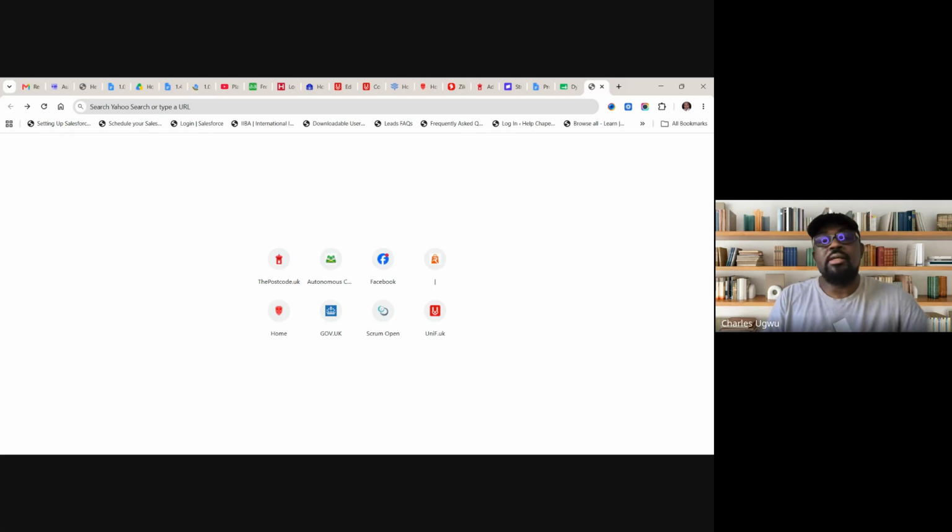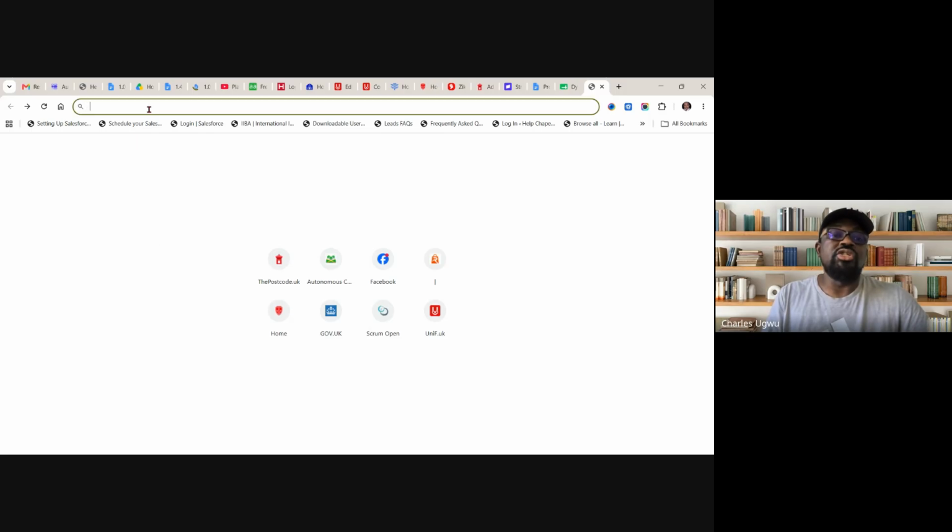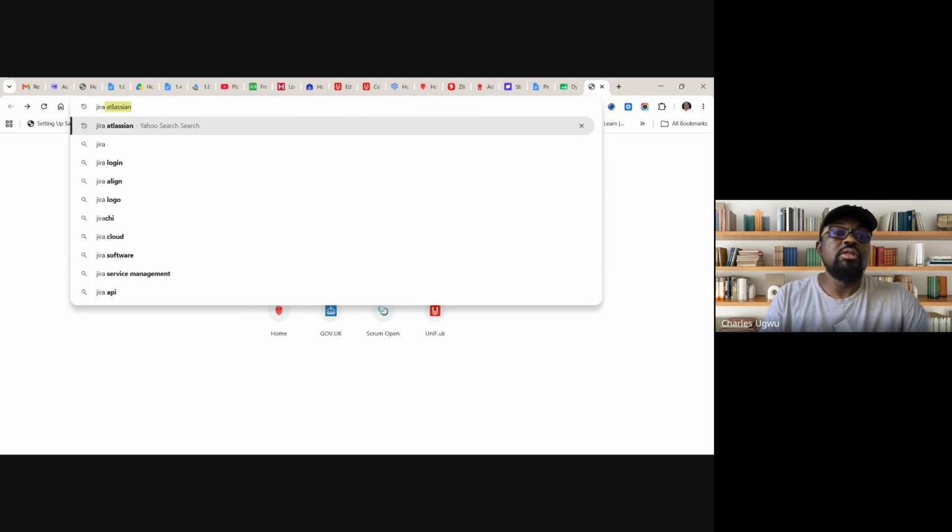We have other products like this, like Azure DevOps. Azure DevOps is from Microsoft as well. You can equally use it to manage a project in an Agile environment. But Jira is the most popular. So let's get to Jira, and to get to Jira, I will type Jira here. All these Jira logins, they are all Jira.